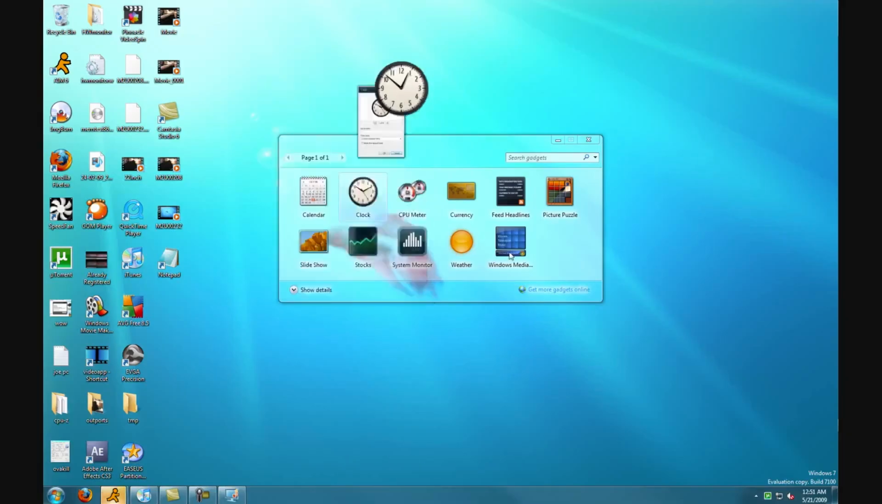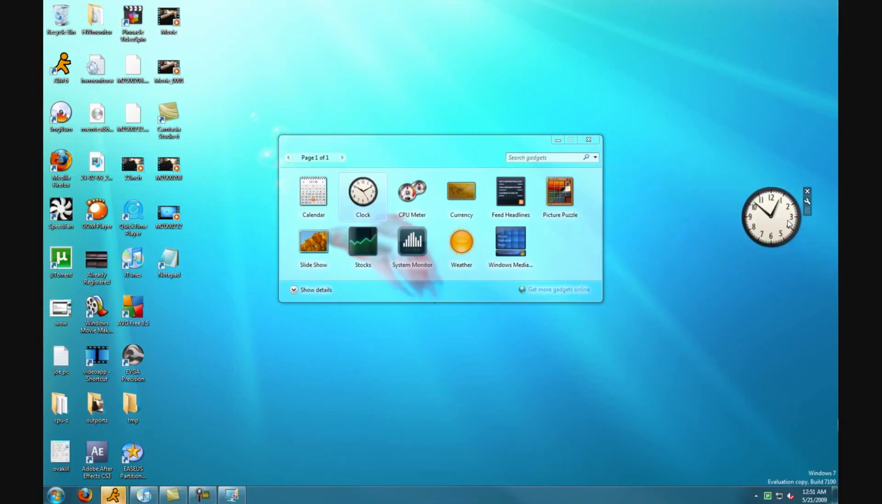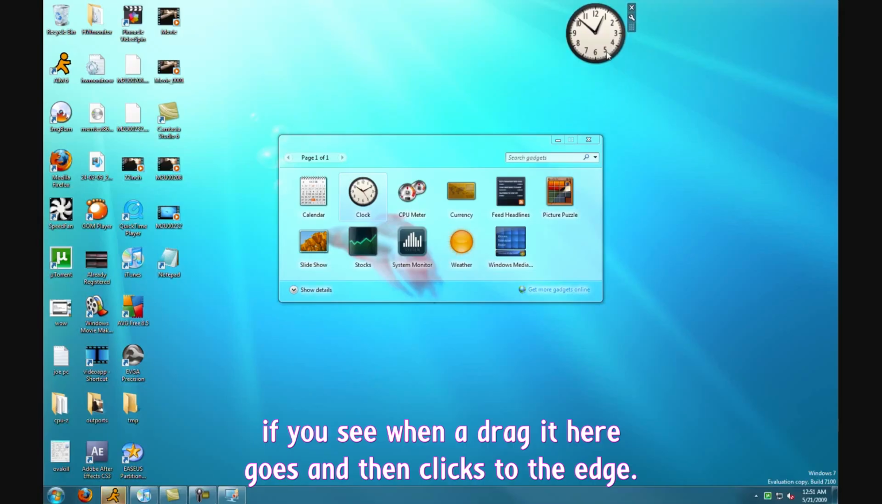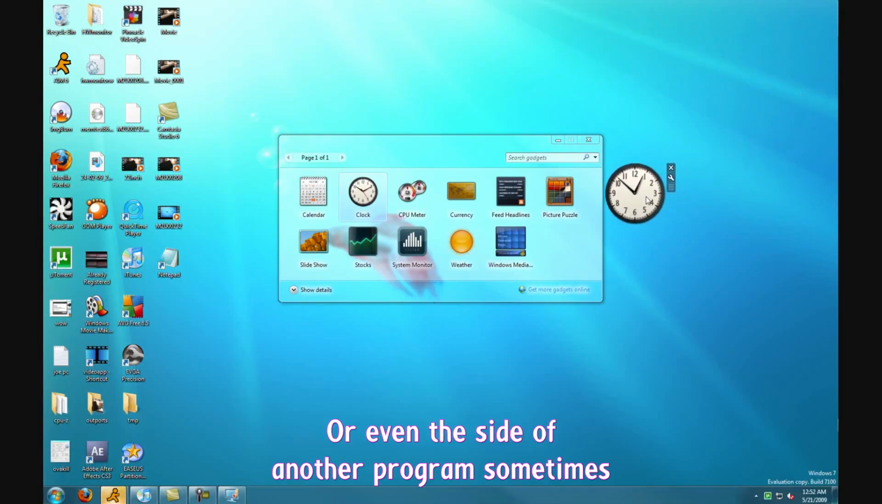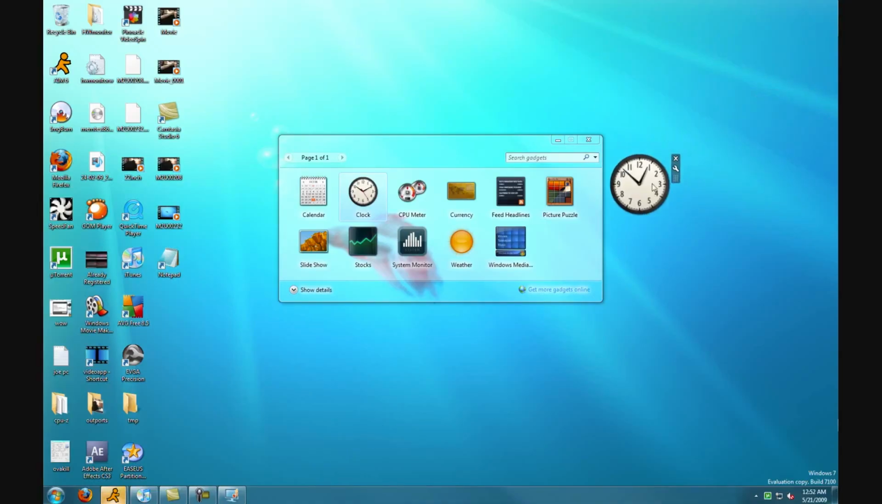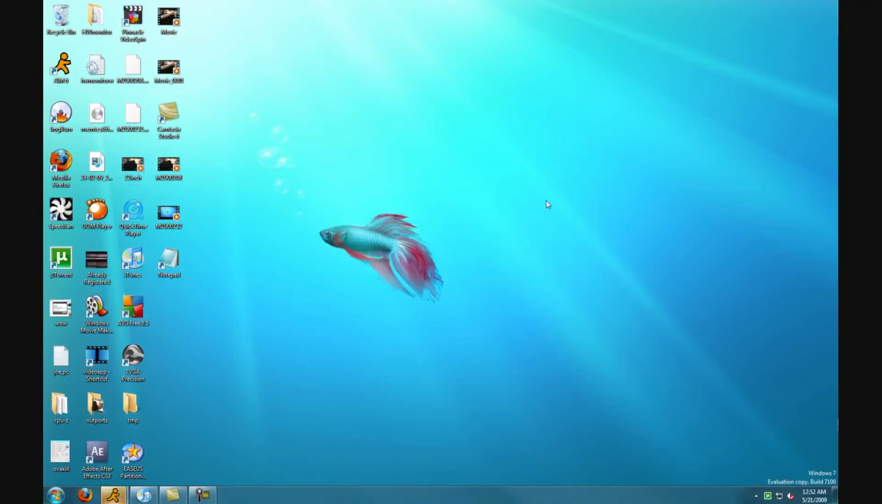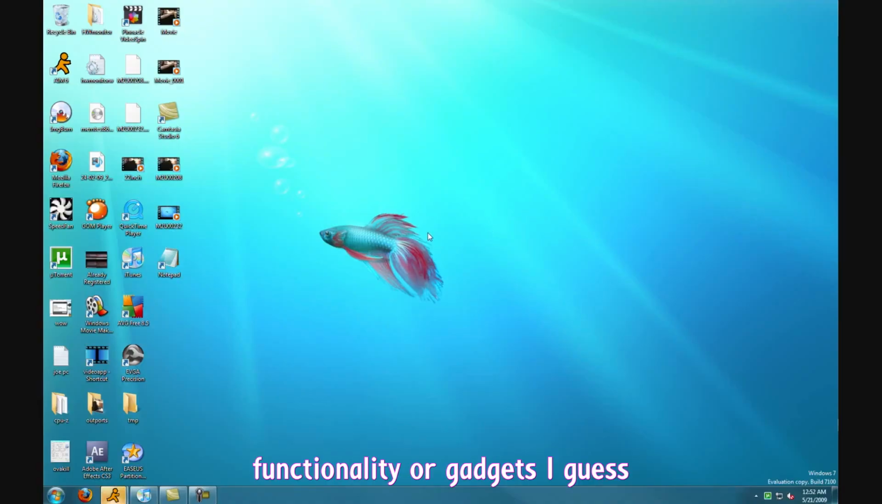And there's no sidebar in Windows 7, so the gadgets aren't stuck over here or something. They do snap to the edges, so if you see when I drag it here, it snaps to the edge, so you can attach them to a corner or even the side of another program sometimes. But of course, they're okay-ish, I guess. I really only use two: the CPU monitor and the weather app, but other than that, that's just about all I use of the sidebar functionality, or gadgets, I guess.